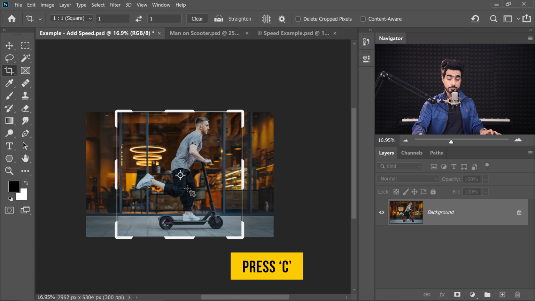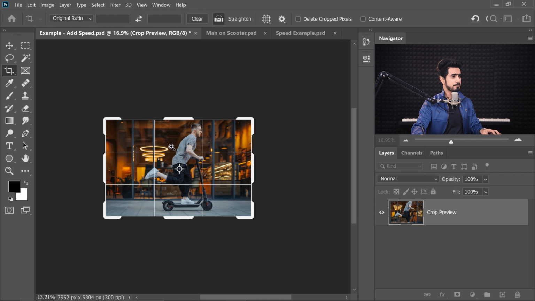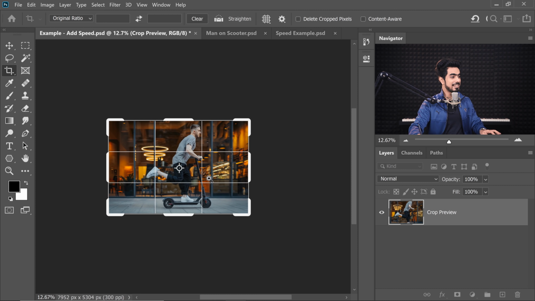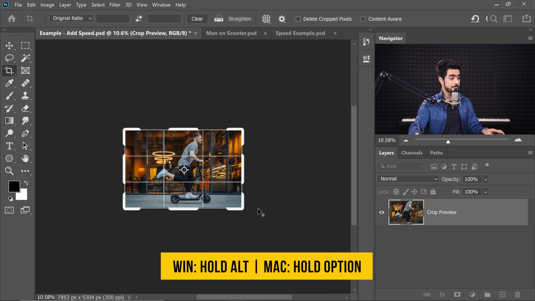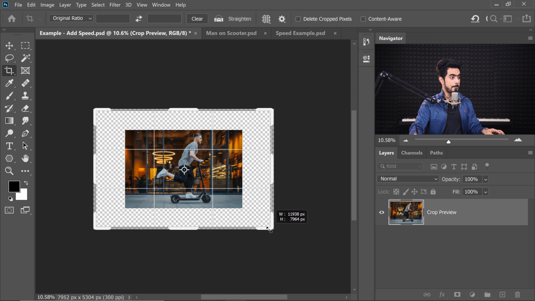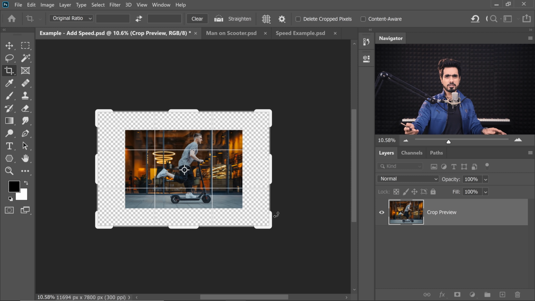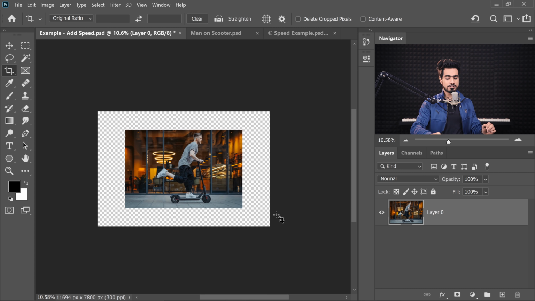Press C for the crop tool, alright? And we can choose the original ratio of the image from the top right here. Let's make it larger. Hold the Alt key or the Option key. Then when you make it larger, it will be made larger from the center. So we're going to make it about this big. What do you think? It looks all right. Hit enter or return once you're satisfied.